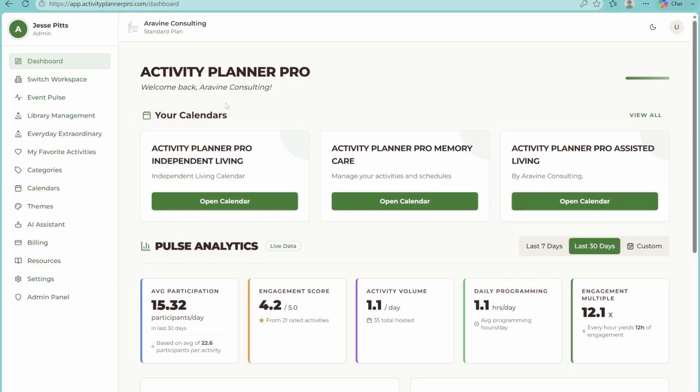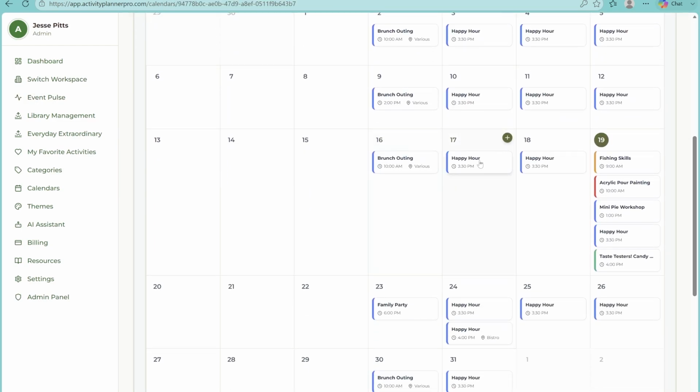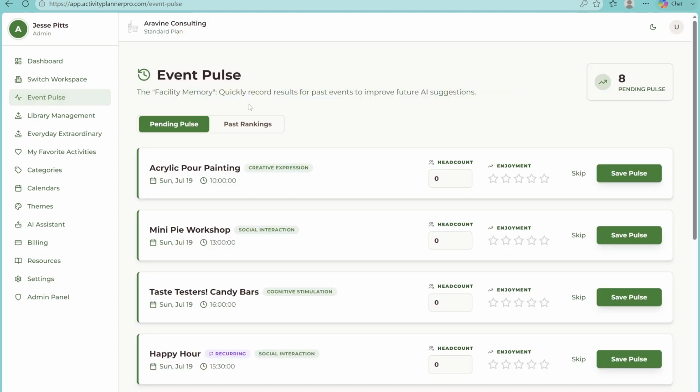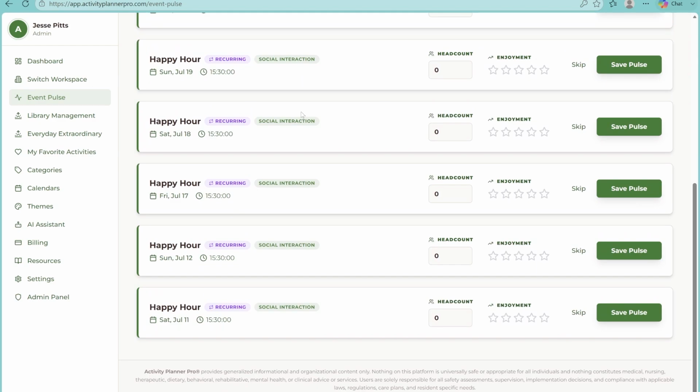Now, an important part of Activity Planner Pro is the Event Pulse. The way this works is when you have your calendars, every day that you have an activity, that activity will open up in Event Pulse for you to provide information. So if we go to Event Pulse, we will see all the activities that we haven't yet rated. And the only way you're going to rate this here, it's very simple, is head count and enjoyment.